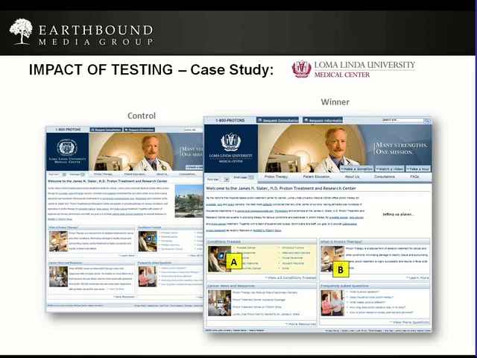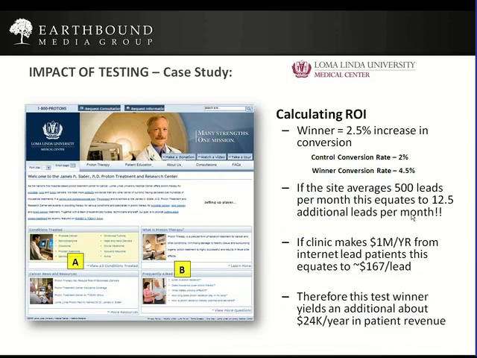You can see with the yellow boxes here, basically we're testing a couple of things: conditions treated, and this B box, where we're moving this box from left to right, and we're adding a yellow color. So if you look at the control, you can see the boxes are switched, and there isn't a yellow color in the conditions treated box. So what did this result in? Well, if we look on the right-hand side here, the winning creative resulted in a 2.5% increase in conversions, or people referring themselves to this clinic.